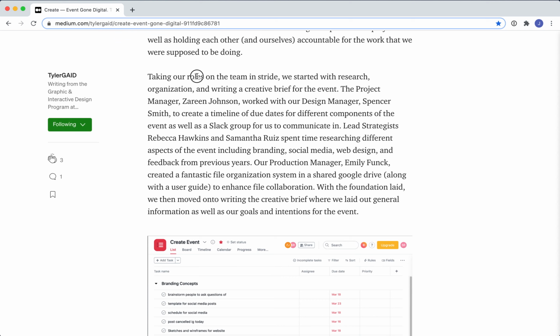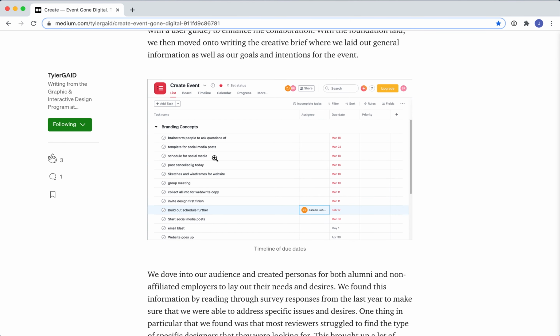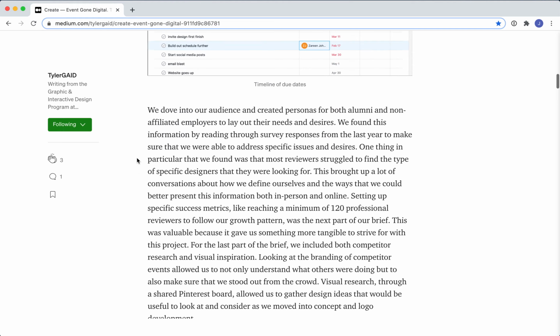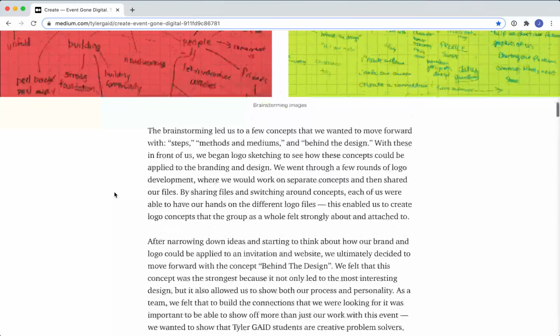Using language like "our roles," "we did this," "we looked at this" is a great way with your group case study to organize the content and to talk about it and really show that this was a group effort. Showing due dates, showing how you organized work, that's a really big important part of this story. Taking a look at sketches, at brainstorming.